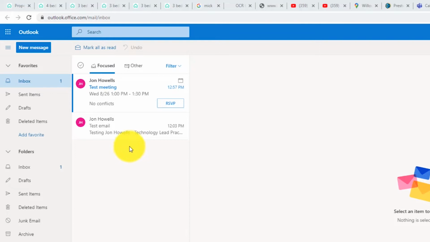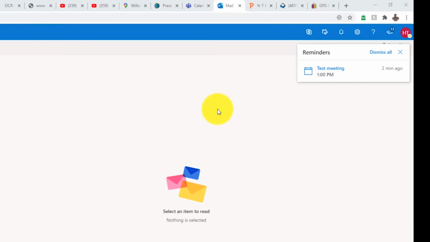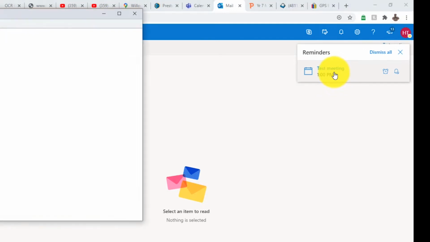Now, what I've done as myself, I've set up a meeting and I've sent an invitation to this test account for 1 o'clock today. So we're a little bit late at the moment. You can click RSVP, which just tells the person that's giving you the invite that you're going to join. But as you approach the meeting time, on the right hand side it'll give you a reminder. All you need to do to join is just click the reminder.